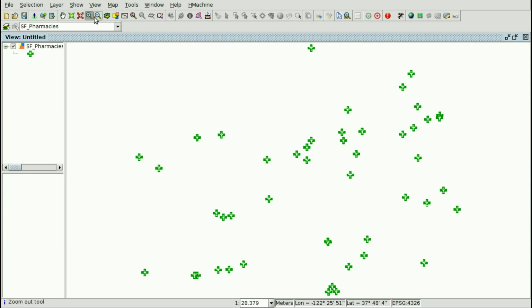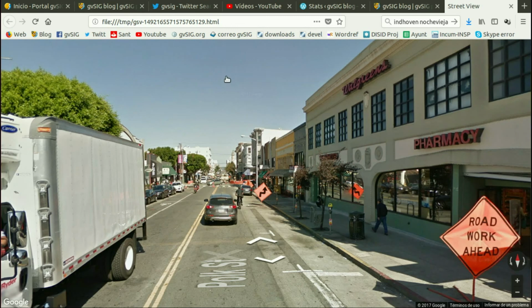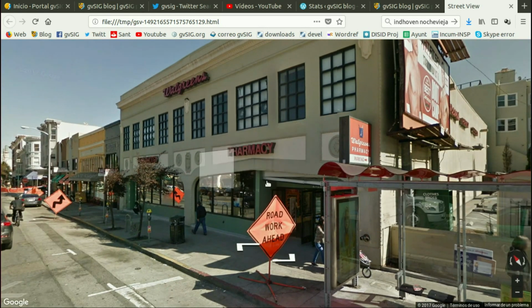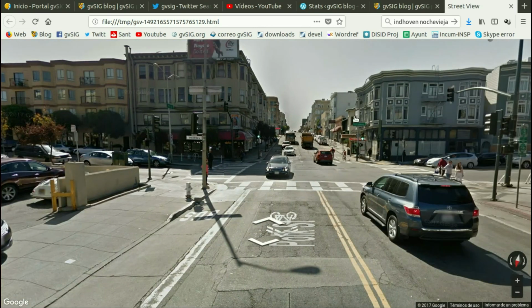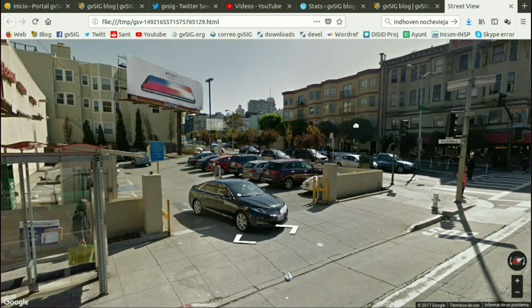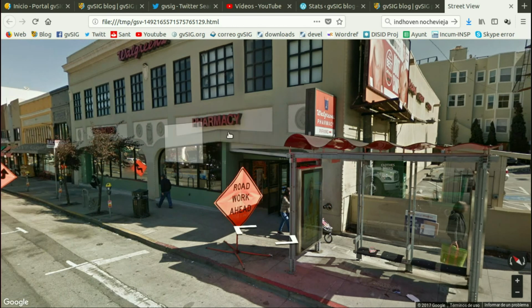And from the Google Street View tool here, if we press on a pharmacy, for example this one, a browser opens and we can see that the pharmacy is here. So we can use Street View from GBC and we can see here the different points that we have selected. In this case we can see the pharmacy.